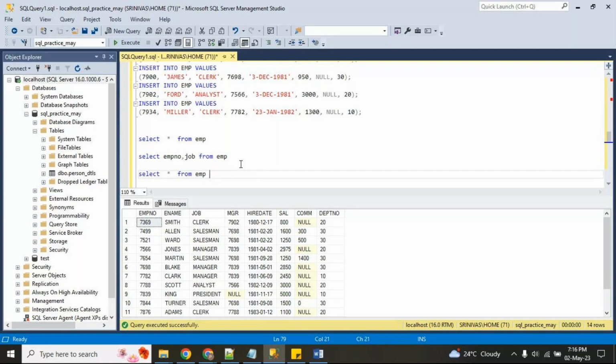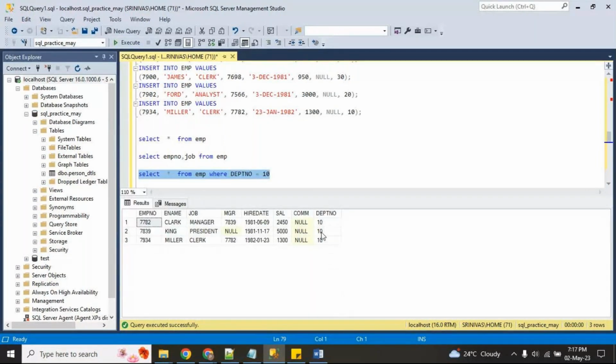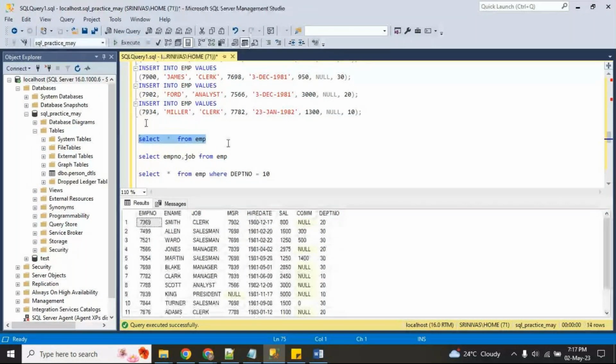So here I want to get only department number 10. I don't want all the data. I want to get only department number 10. So here you have to use the keyword where. Which column? DEPT number. So this is the column name. What is the value? 10. Observe this one. Only department 10 records. Guys, here in the SSMS, you can select a particular statement and you can execute. Now the same thing, observe here.